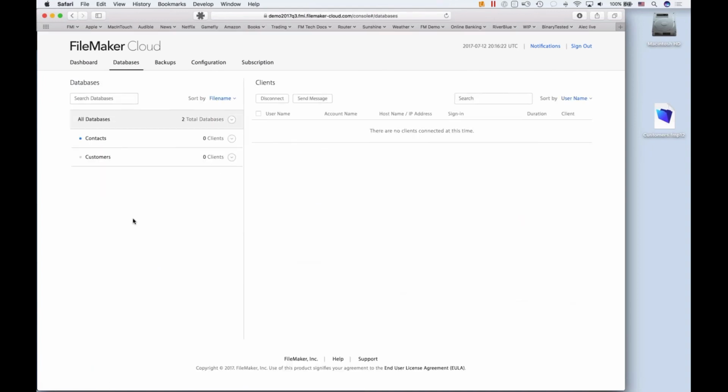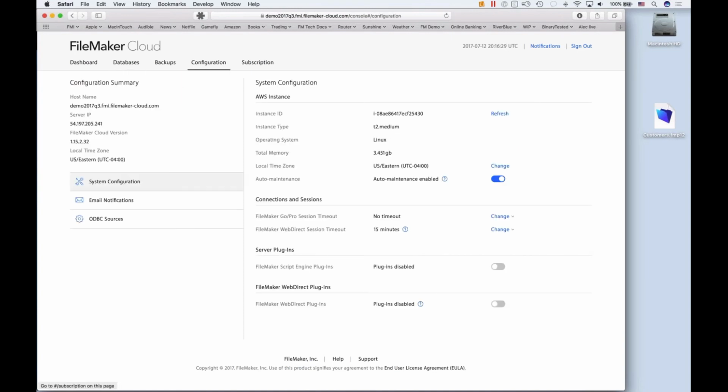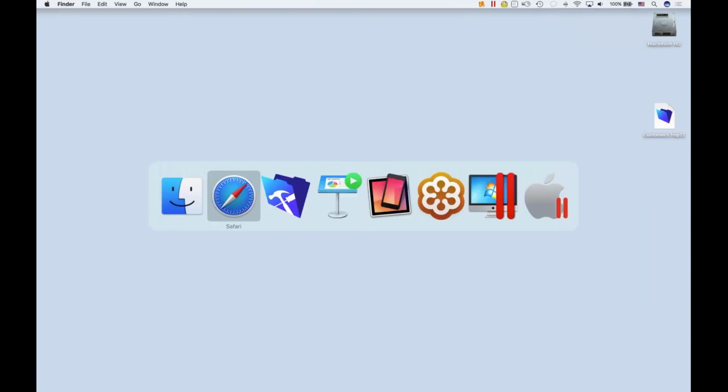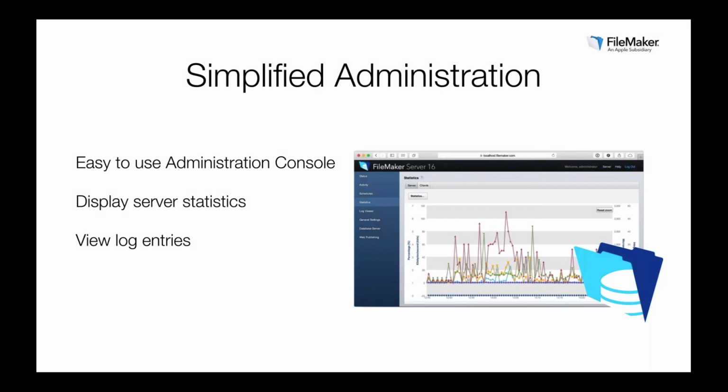Over here in the Databases tab, I can see all the files that we have currently hosted. And anything about configuration can be handled over here, along here with subscription. So you can see, very nice, very easy to use, allows us to very quickly administrate all of our entire database and all of our custom apps. So as you can see, both FileMaker Server and FileMaker Cloud provide us with all the tools necessary to administrate all of our custom apps that we have there and keep track of the health of our server.